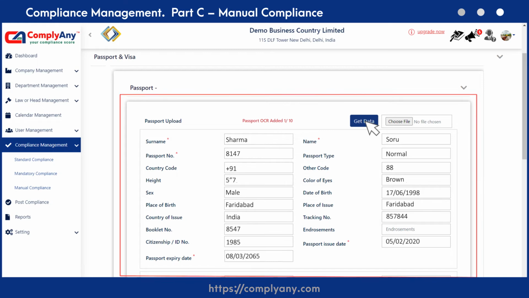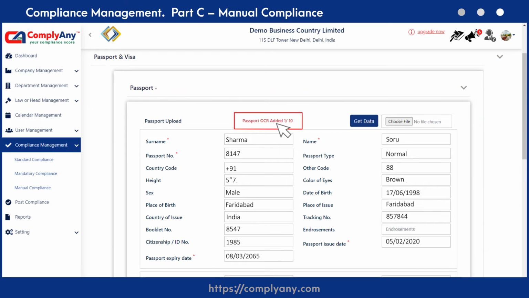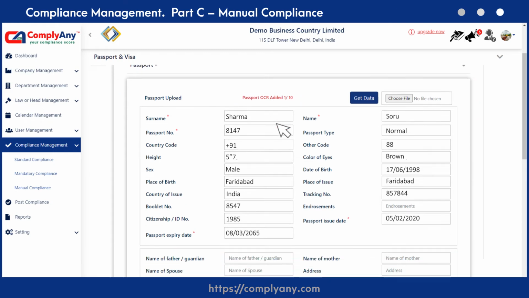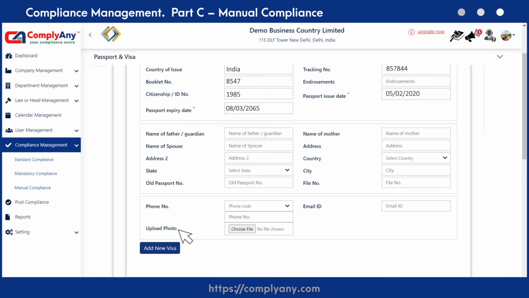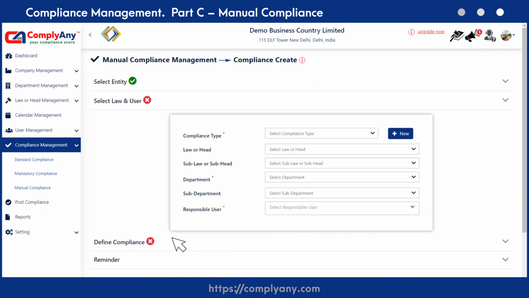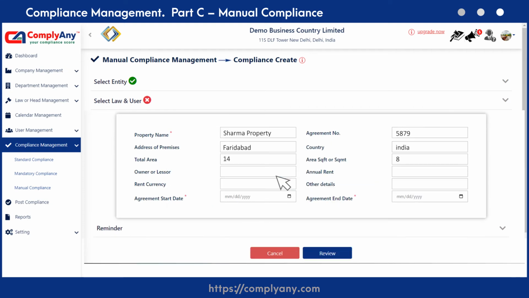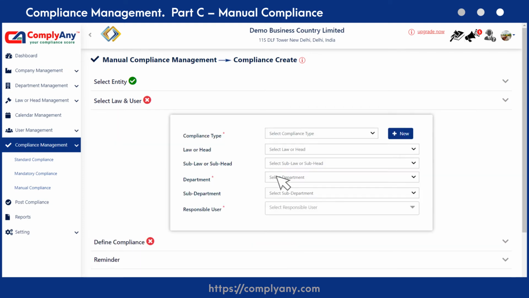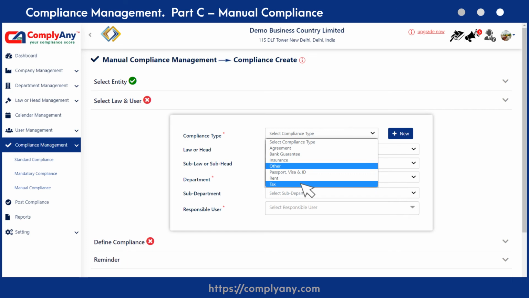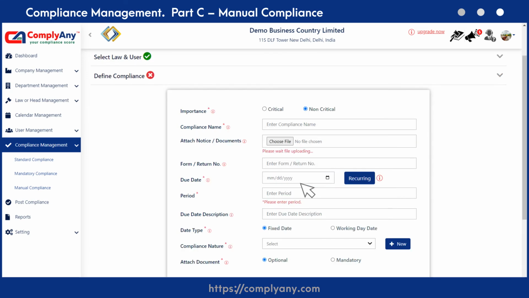Number of OCR available are shown in red on top. You can add passport details of many employees and also enter visa details to monitor expiry date of these. If you select compliance type as rent, additional data fields will be available for maintaining records for future. Select Other or Tax if no additional data to be maintained. Select Other parameters. Next block in manual compliance creation is Define Compliance.